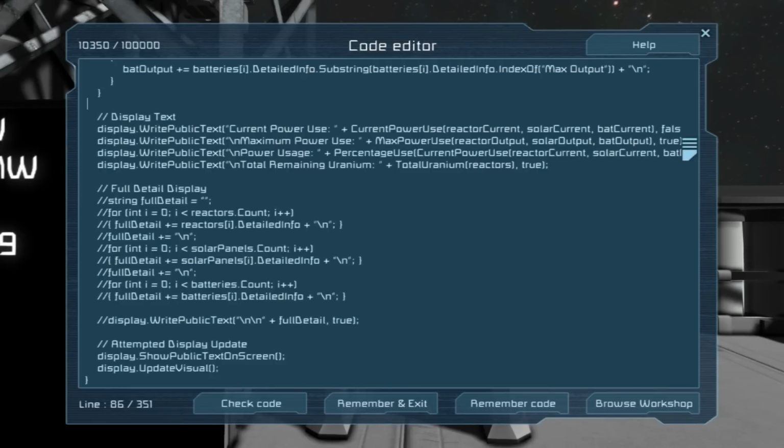Now, this gets into the functions. So this is the display text part. display.writePublicText is what's going to add the public text to the monitor, which we went over in the last episode. Now here what we're doing is we're starting a string with these quotes, "Current power use: ", and then closing it, and then we're concatenating or appending, depending on what term you want to use, adding to the string that we're displaying. Current power use is the function that I wrote, and then these are the arguments.